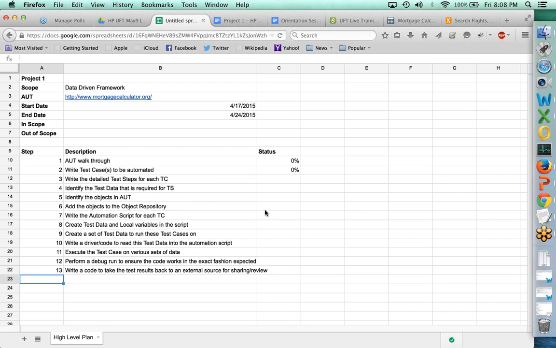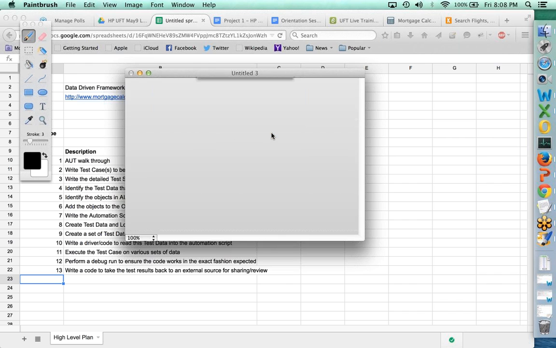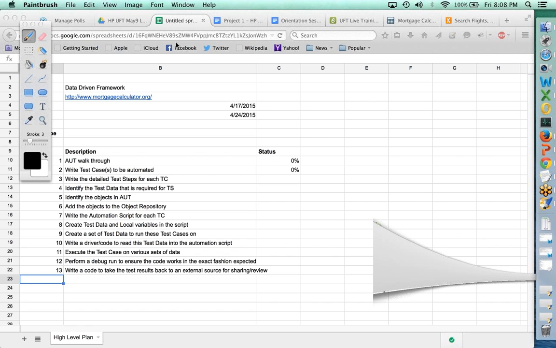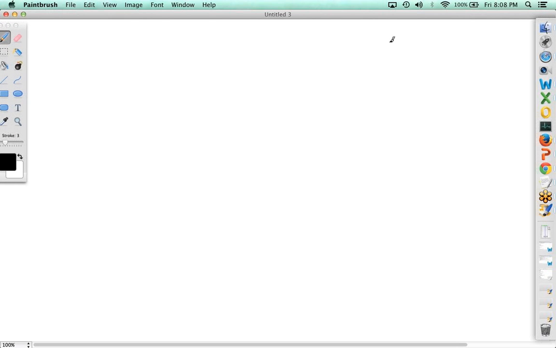Now, what is an external source? External source is basically, for example, you have the application as one, then we have the script as one, and then we have a source where you read information from. So let's say, let me use Paint, paintbrush, and try and talk about a few things here. Okay, so there is this application that is there under test. What is an AUT? Application under test.